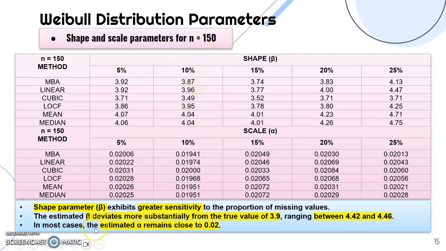We can see that the shape parameter beta exhibits greater sensitivity to the proportion of missing values, and the estimated beta deviates more substantially from the true value of 3.9, ranging between 4.42 and 4.46, and in most cases the estimated alpha, or scale parameter, remains close to 0.02.